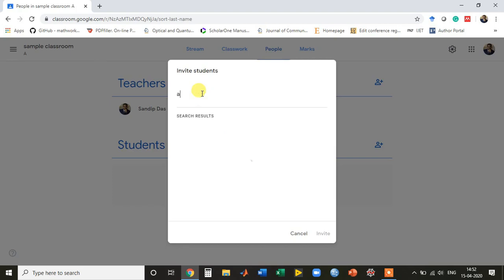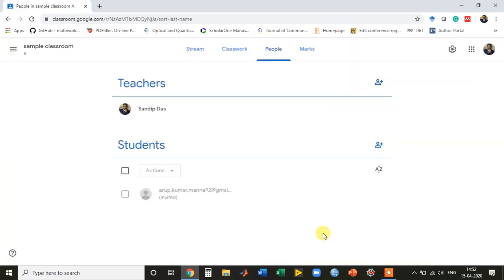Suppose I am going to invite the students. This is the email ID of the student. I am typing the email ID and I am inviting him. This is how I can invite as many students as I want. I can simply invite them to my classroom. Once I have sent this invitation, the student will get it in their email. They can click the link in their mail, and they can join.